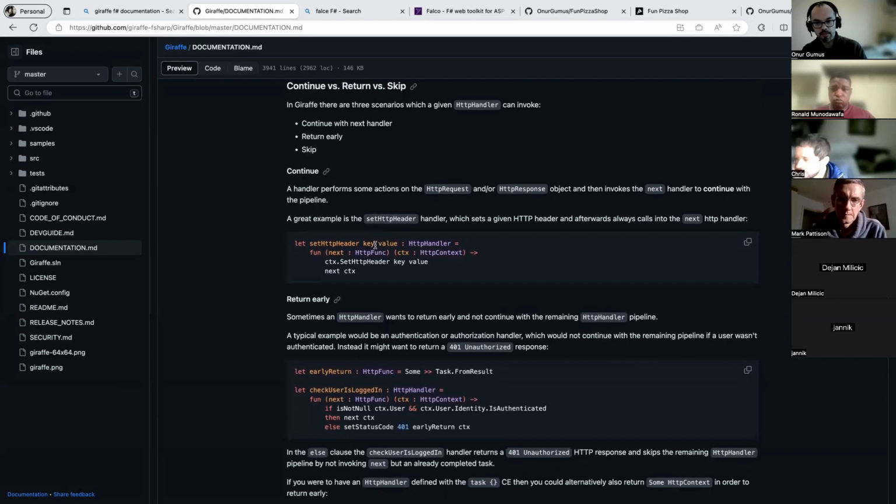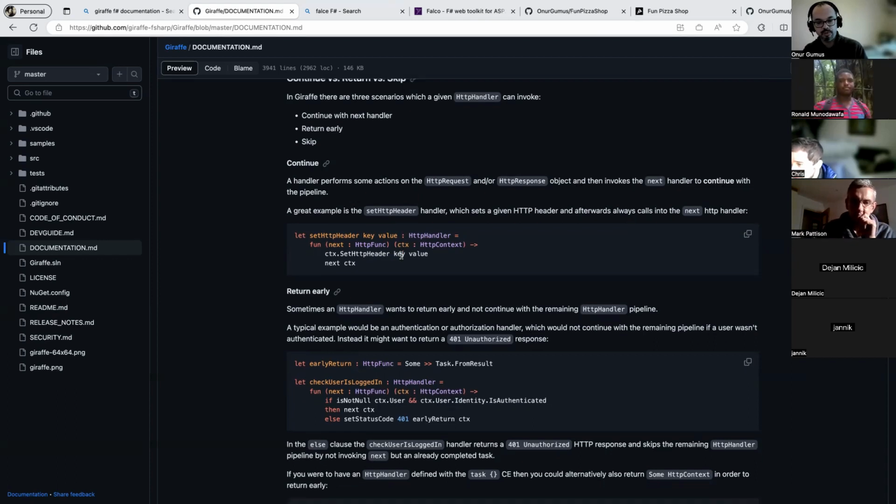Typically, when you use Giraffe, continue means that if you have a set of pipelines, the continue approach says, I'll execute my code, then execute the next HTTP handler in the pipeline. And what you do is use the following syntax. As you will see, every HTTP handler accepts a next func as an HttpFunc, and a context. In this case, it doesn't return anything, but it also returns an optional task.